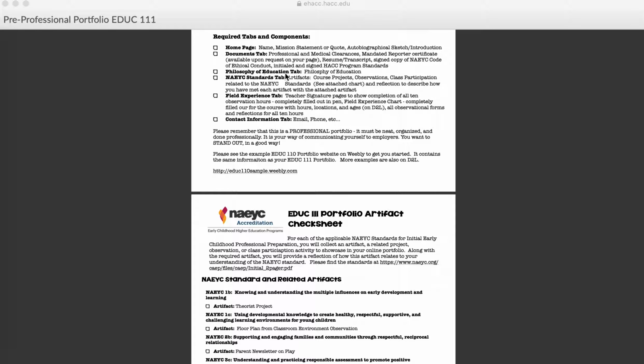Your next tab is your Philosophy of Education tab, where you'll house the completed philosophy of education that you do in this course. Your next tab is your NACCE Standards tab. Under this tab, you'll have all the standards listed, and there is a chart attached below that I'll show you. And also, you'll have an artifact, which are course projects, observations, participation activities related to those standards, and reflections that describe how you've met these standards.